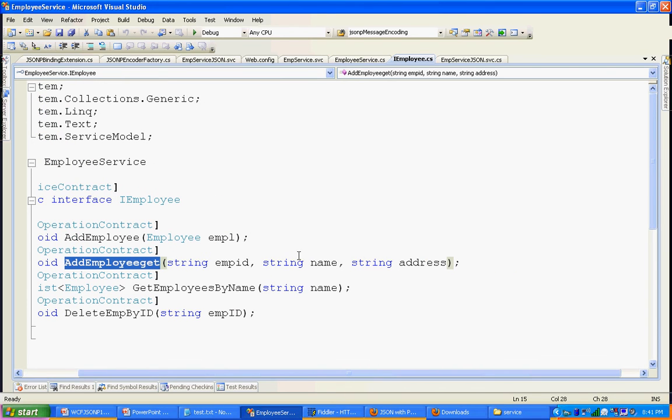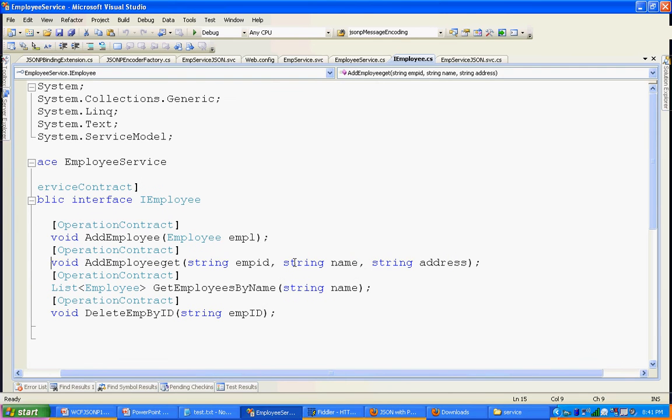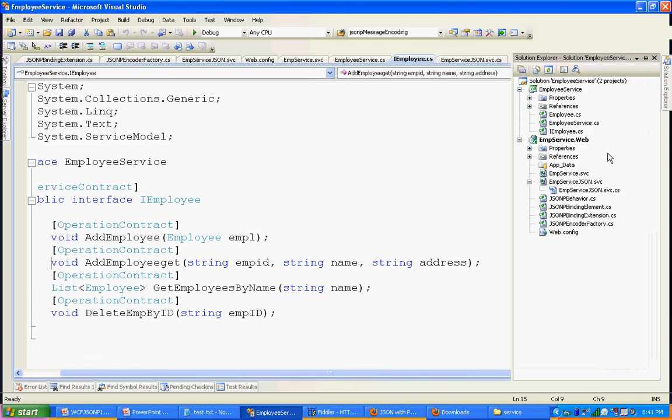Here I am passing the employee ID, name, address as input parameters. I will specify this method as a get, and I will specify all these parameters in the query string. I will show you how you implement it. First thing, you need to add all 4 classes to your solution, and make sure you build your solution. I'm just doing the rebuild again. I already did it several times.